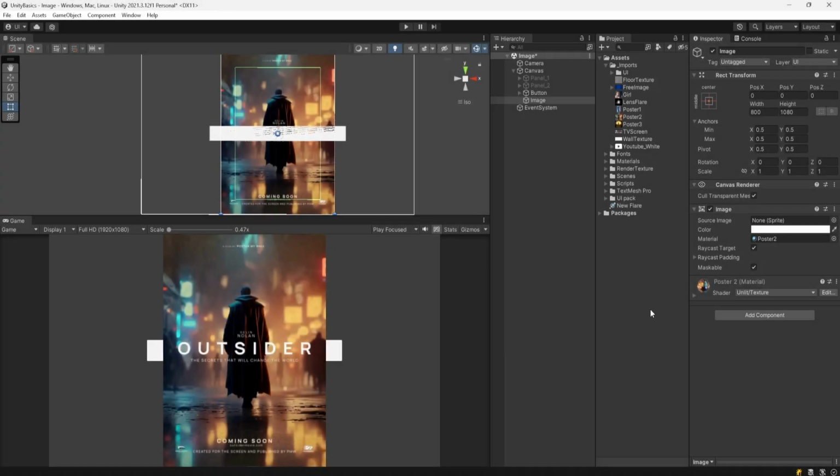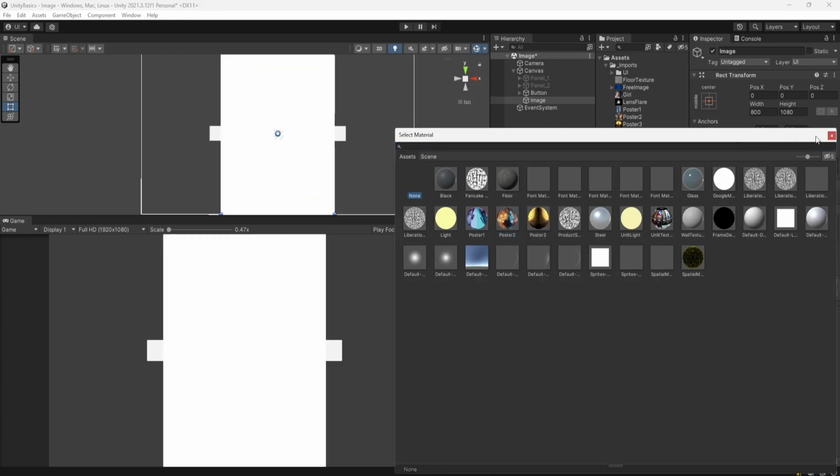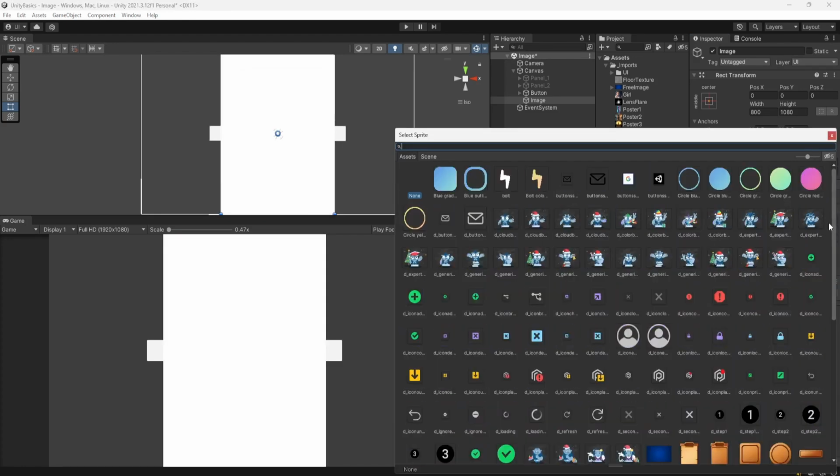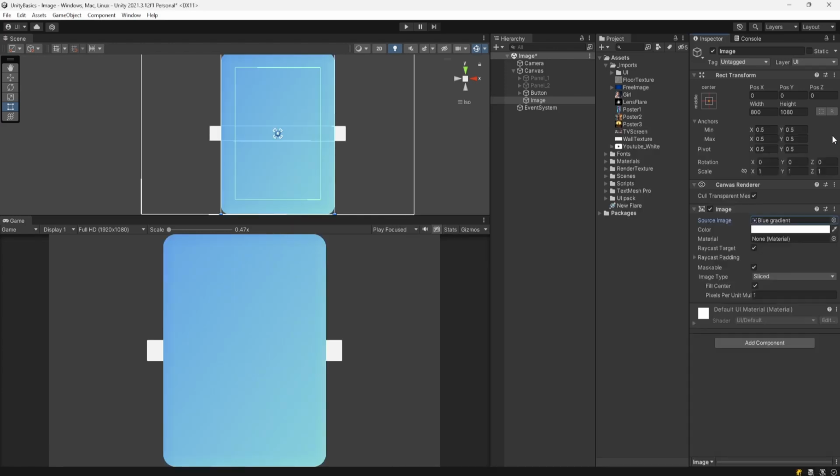You'll get some more properties when you select an image. Let me first remove the material and assign some image. Let's say this blue one. Now you can see here you have an image type which is Sliced. There are multiple options here. Simple means it will be the image as it is, and Sliced means 9-slice, which I'll explain in some time. Then Tiled and Filled.